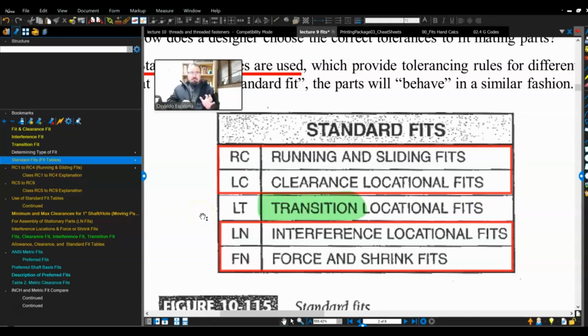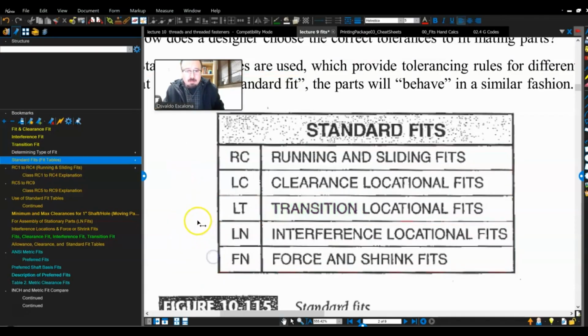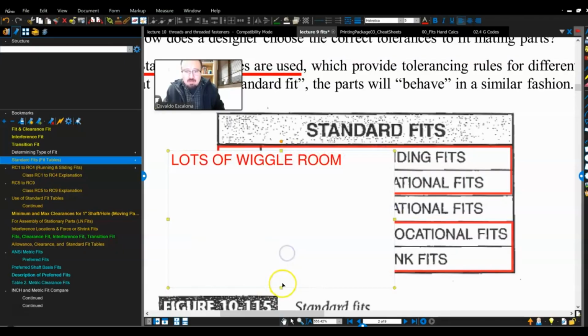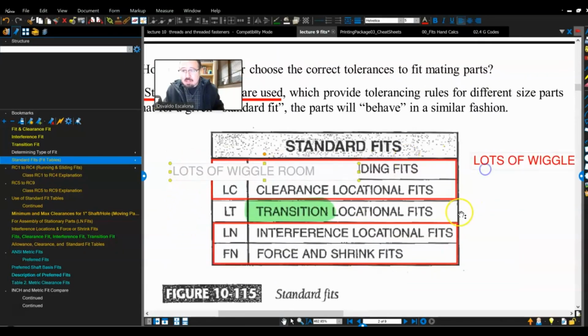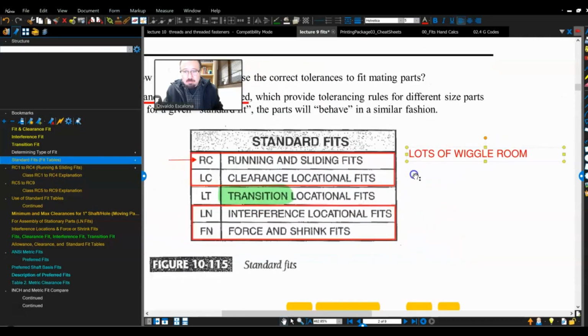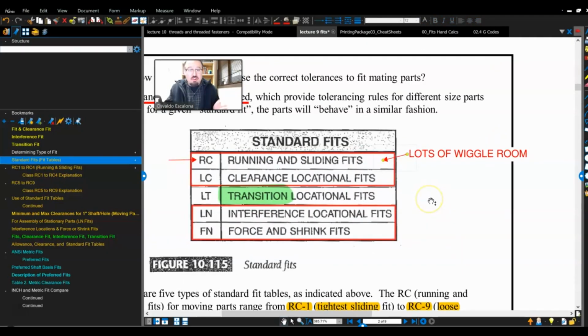Let's say, you know what? I'm going to call them the running sliding fits, which are things that have a lot of wiggle room. Lots of wiggle room. Let me see if I can make this guy big. And then right after I told you about the wiggle room, we're going to start looking at some of these things. Okay? And I'm going to call it lots of wiggle room, which will be my running sliding fit, right? Things that are wiggling.